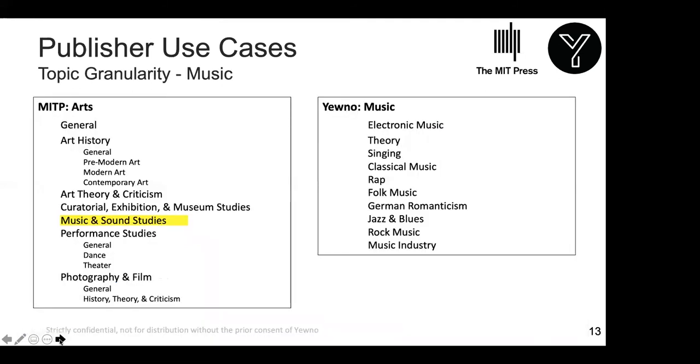Another example in the MIT Press taxonomy, they have music and sound studies as a subtopic of the arts because it makes sense for their list. Whereas we'd categorized it using our AI, on the other hand, as a separate main topic for music, which had several subtopics of its own.